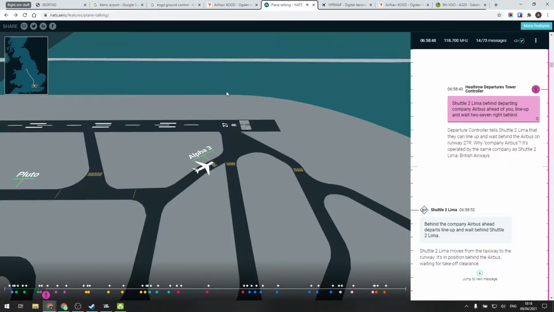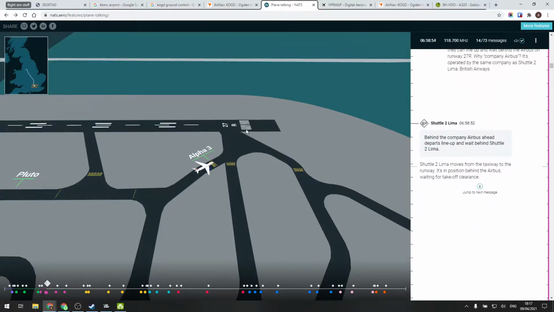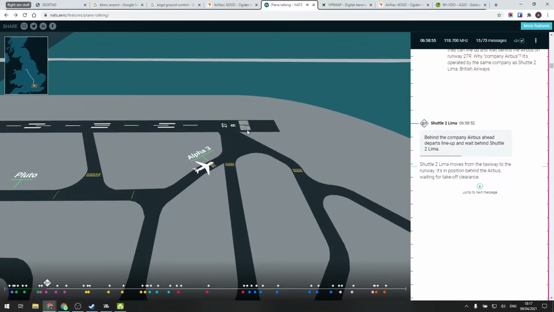What you can't see right now in this graphic, and it's such a shame it's not there, is another aeroplane on the runway that is currently taking off. It's probably sat right here as soon as the controller says that, but it has already got its clearance to take off. And so what they've said is wait for that Airbus to depart. Behind the company Airbus ahead, departs, line up and wait. Behind, Shuttle 2 Lima.